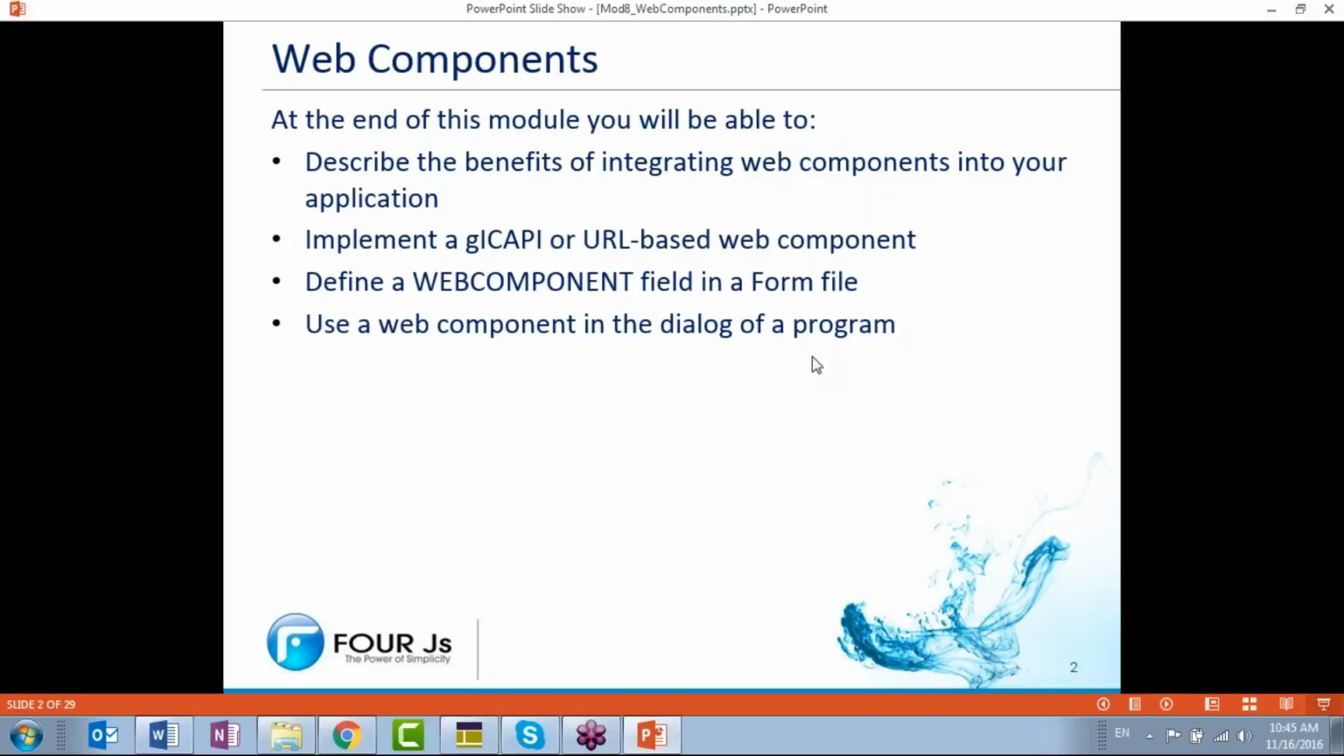We have this older method of using these GICAPI style implementations of web components, and then we now have URL-based web components. And we'll talk about the difference between those here in just a minute.